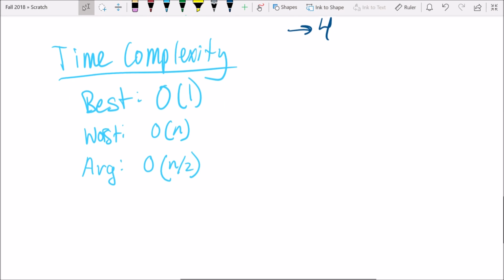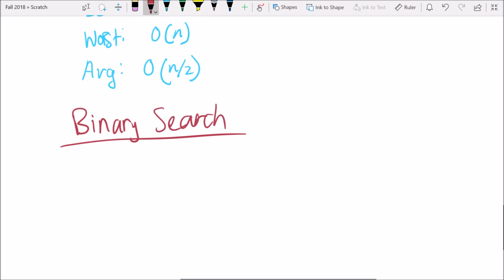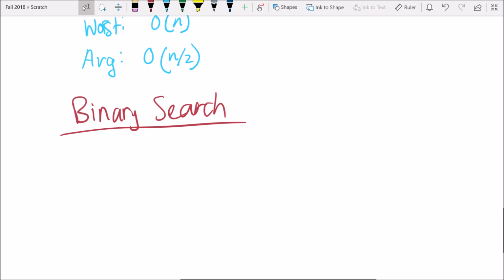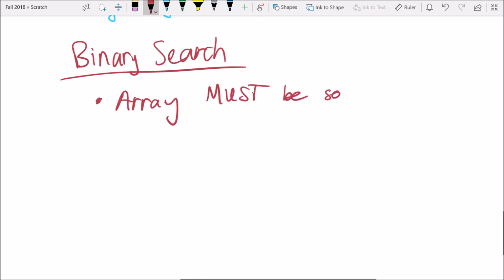Okay, next we'll go over binary search. So binary search is a little bit of a more useful search algorithm because its time complexity is better. The only requirement that binary search has is that the array must be sorted. If the array isn't sorted, then the searching algorithm won't work properly and might give you the wrong result.